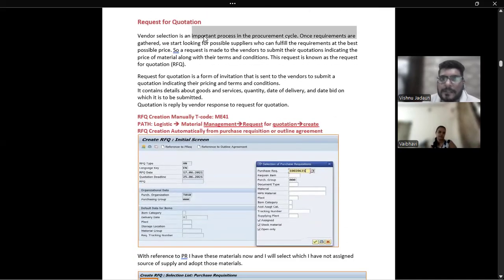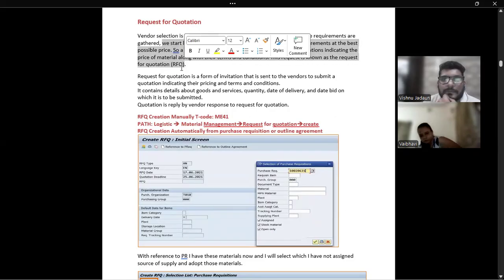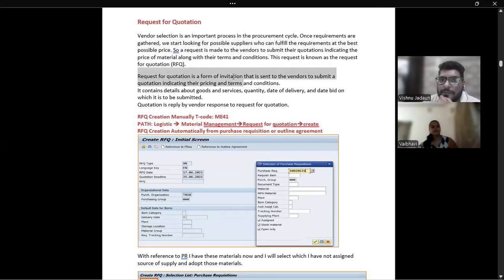Vendor selection is an important process in the procurement cycle. Once requirements are gathered, we start looking for possible suppliers who can fulfill the requirements at the best possible price. So a request is made to the vendors to submit their quotation indicating the price of the material along with their terms and conditions. This request is known as the request for quotation. Request for quotation is a form of invitation that is sent to the vendor to submit a quotation indicating their prices and terms and conditions.